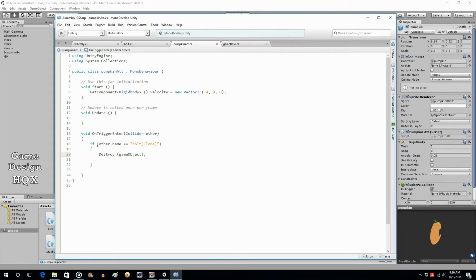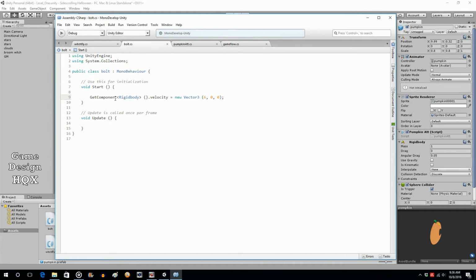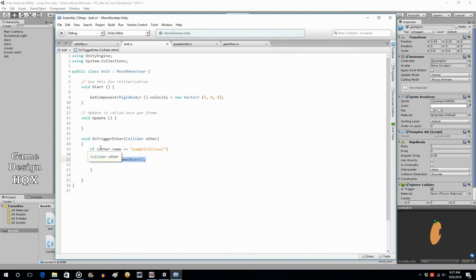So now what we're going to do, we're going to copy this because it's almost exactly what we want. We'll come to the bolt script, which is attached to the bolt object. We're just going to paste it right in there. So again, void OnTriggerEnter Collider other, but now we just need to change this so it's the pumpkin. So let's just confirm the name. So it's pumpkin followed by the word clone. And again, destroy game object. In this case, destroy game object is referencing bolt because that's what the script is attached to.